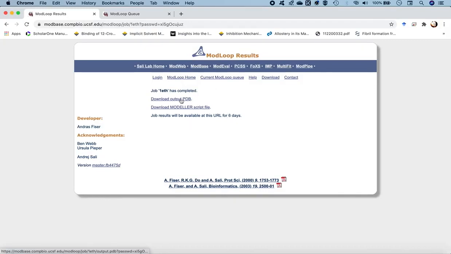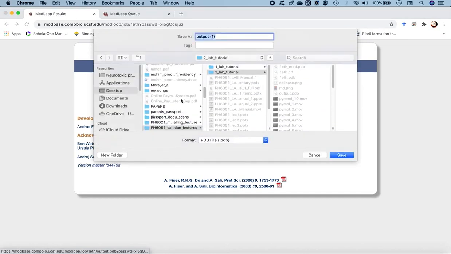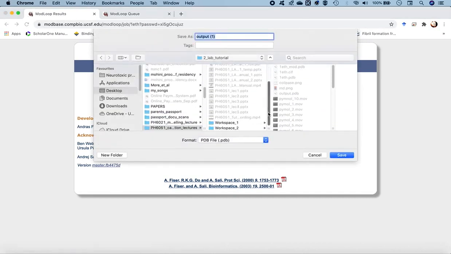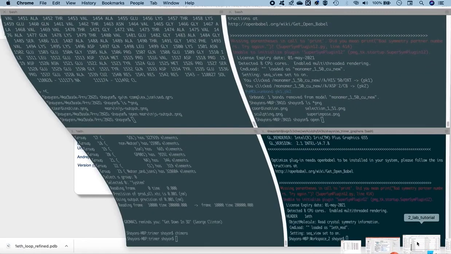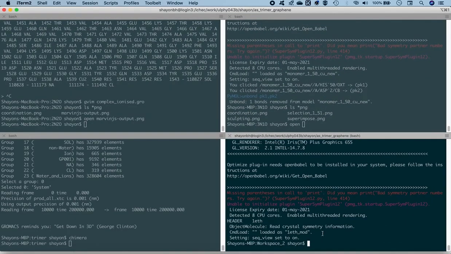So we go ahead and download the output PDB. That's the newly refined loop region for the N terminal and the C terminal that we constructed. We save it in the workspace 2 directory, and give it the name 180H loop refined.pdb. Now we want to open the newly written PDB structure with the loop refinement. So we go back to our workspace and open it with Chimera, let's say, 180H loop refined.pdb.